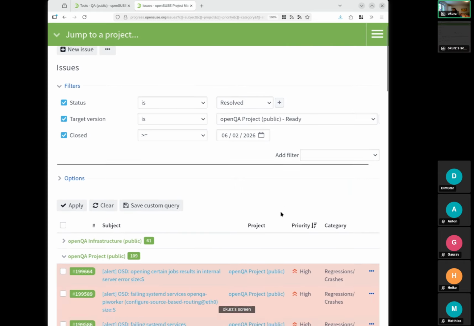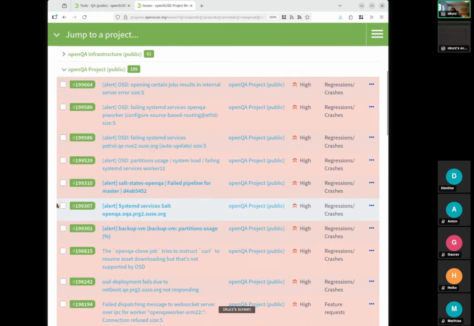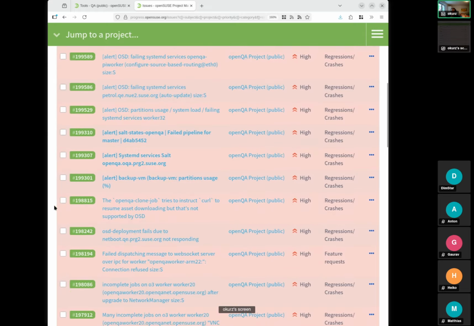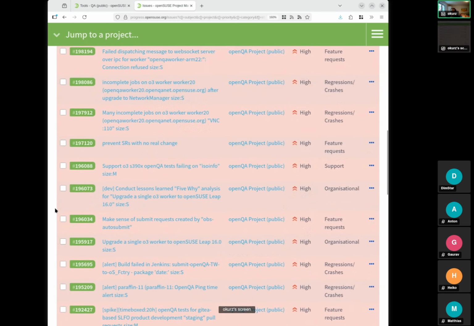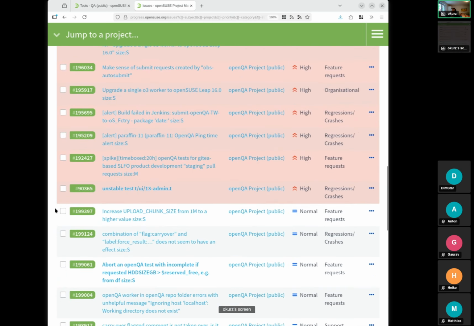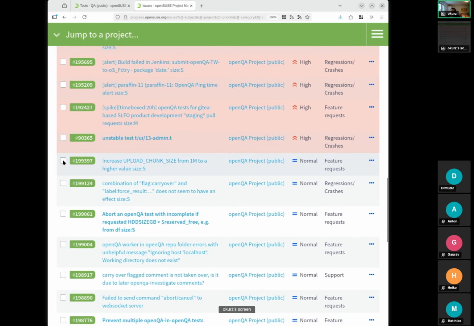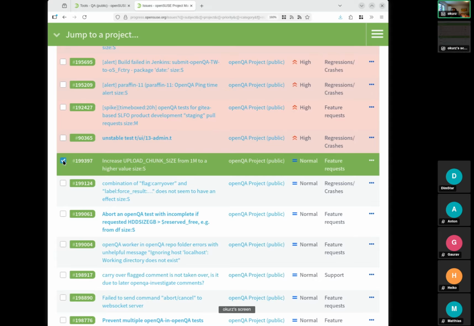Let's take a look into OpenQA. Let's see what could be interesting. Increase upload chunk size. So what we found is, as I stated, a lot of scalability limits both on the workers as well as on the central web UI. And what we were looking at next to the workers is also the web UI so that we're actually able to cope with more tests and work on them within reasonable time.